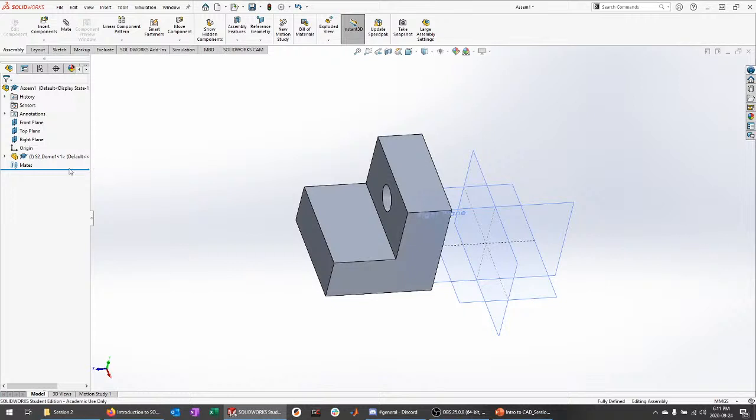So when you insert your first part, SOLIDWORKS by default gives it a fixed constraint. If you see here in the feature tree, this is the name of this part, S2_demo1. And you can see this little series of characters, open parentheses, lowercase f, close parentheses. That indicates that this part is fixed in 3D space. And we want to constrain it ourselves.